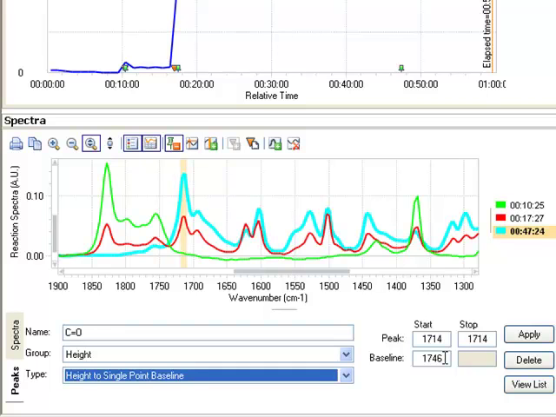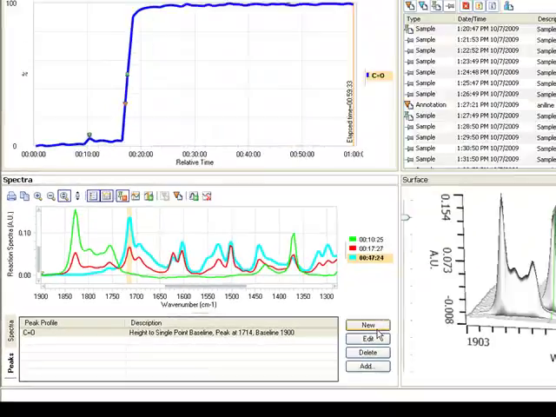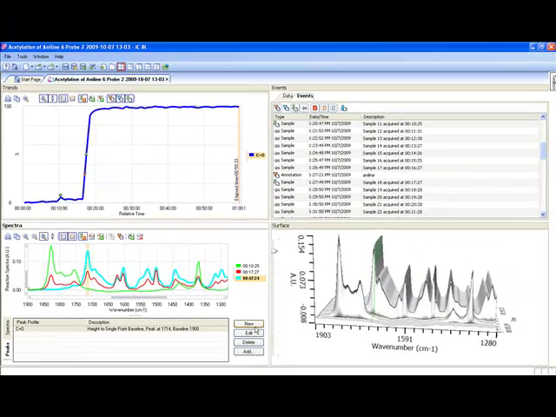We can either do that graphically by grabbing a cursor and changing it on the plot, or we can simply type in a number. And I can see from looking at this that there's actually no peak around 1900 wave numbers, so I can go ahead and input that number directly here if I like and click on apply. And that's it. That's as simple as it is to trend a peak using iC IR software.